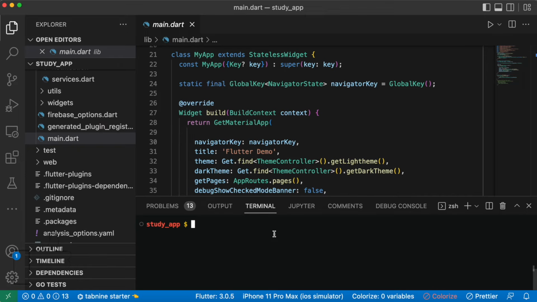Hello everyone, Assalamu alaikum. So here we'll see how to build an APK for your Android device using VS Code.